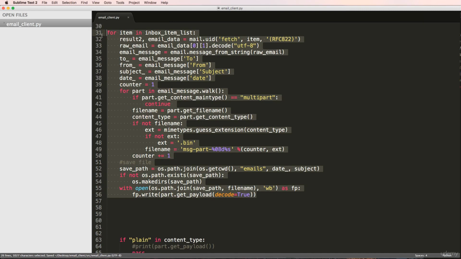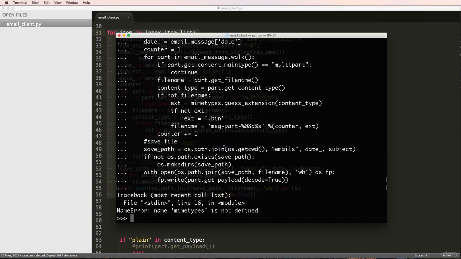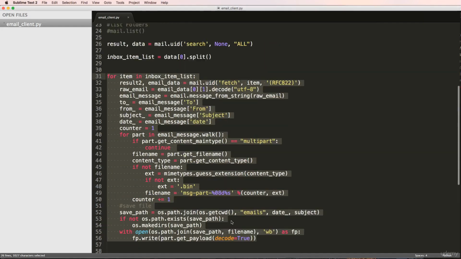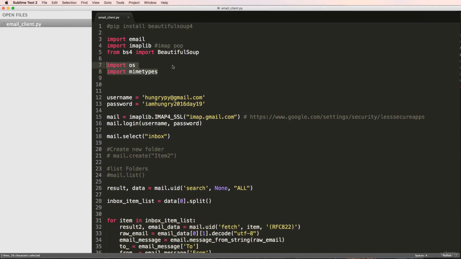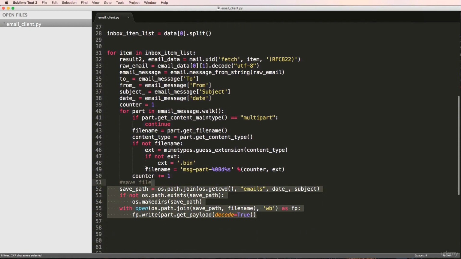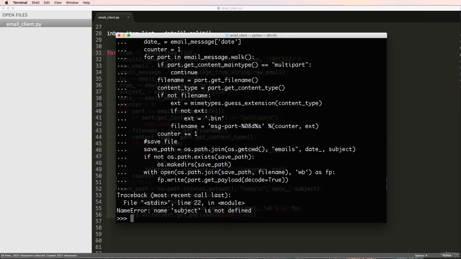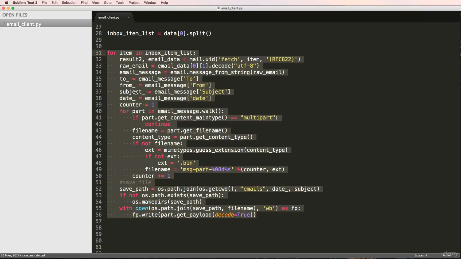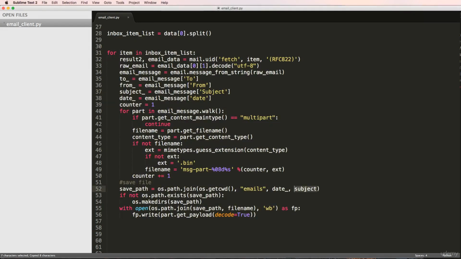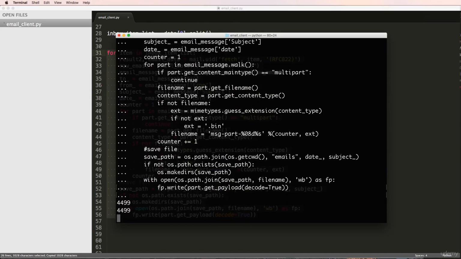So I'm going to go ahead and copy all this, go into terminal, and we did not import mime types, so let's make sure we do that. Let's also make sure we import OS. So let's try that again. Copy that and paste it. Subject is also not defined. Oops, we did subject underscore. This is where testing comes in and is very useful.